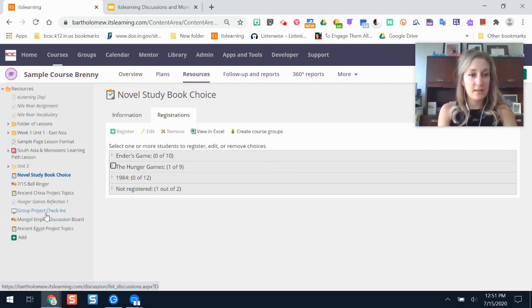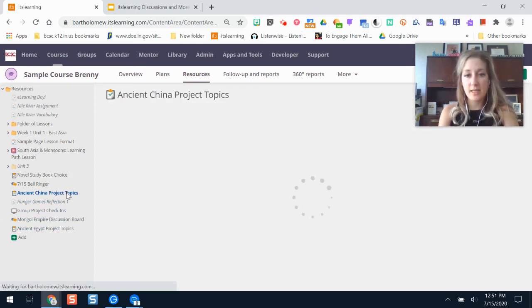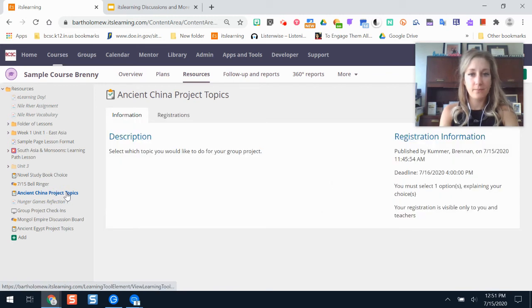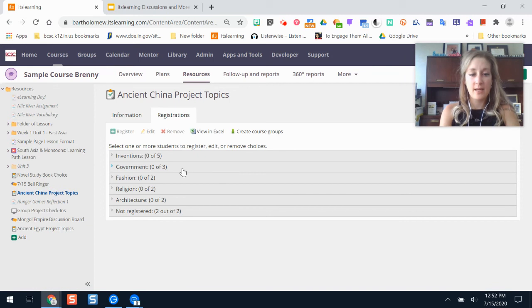Other examples of using this, another research project example. Here again, it is picking topics for a research project. And if you want to have itslearning create those course groups for you, if you have a lot of students in your class, this could be a quick way to see all the students that might be in the inventions group together. Just an idea. So this is a really cool tool for making things a little bit more efficient and doing some of your project signups and planning all within itslearning instead of maybe on a piece of paper or a sign-up board in your classroom.